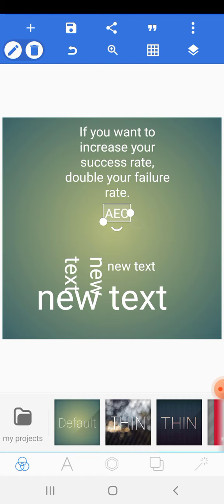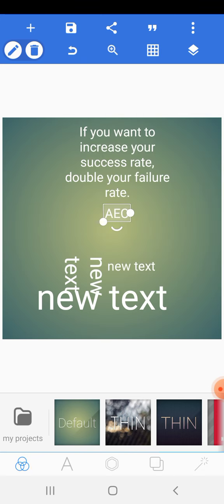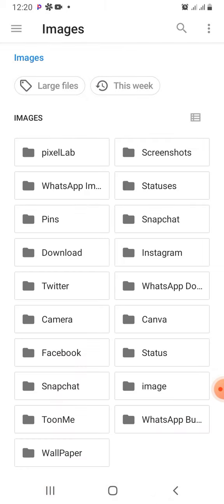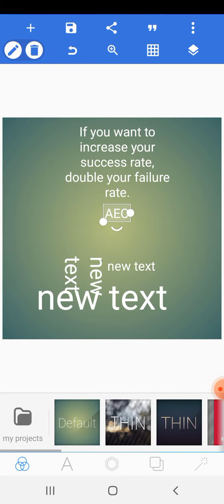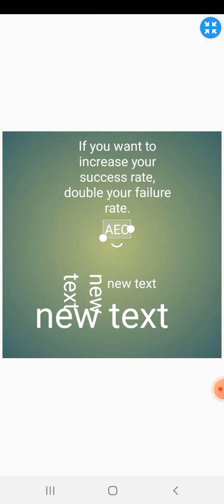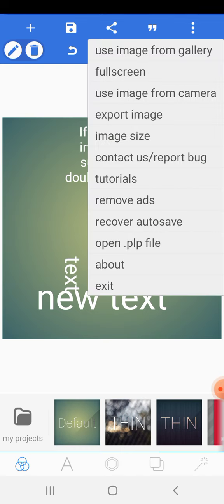Okay, now this other one, use image from gallery. You can get your images from here, same way you can get it from here also. Full screen will just give you full screen. Use image from camera takes you straight to the camera, then you can snap and use it straight. Export image is to save, download.